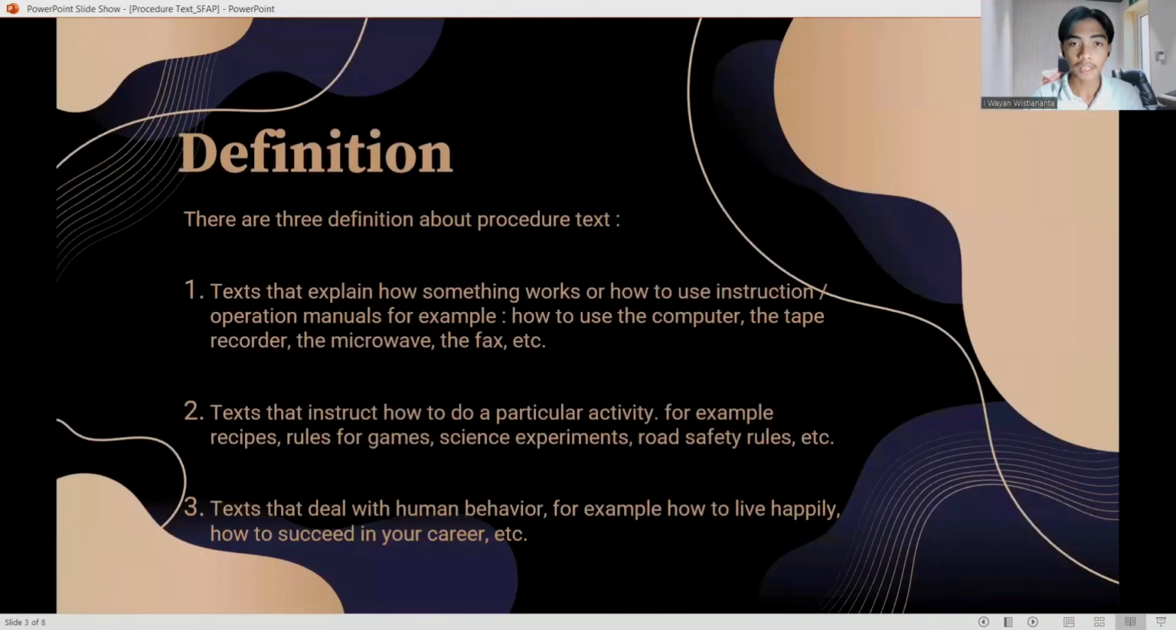Now, let's move to the first part of my talk, which is about the definition of procedure text. There are three definitions of procedure text. The first, text that explains how something works or how to use instructions or operation manuals, for example, how to use a computer, the tape recorder, the microwave, the fax, and so on.